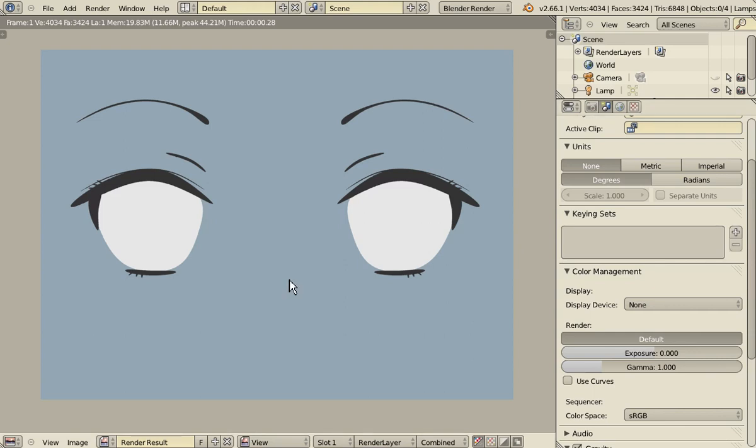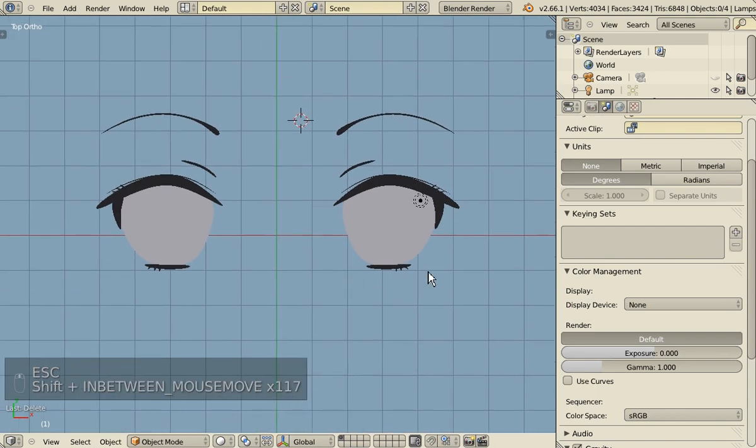Hello and welcome to part 2 of this video tutorial series about how to create 2D manga eyes in Blender. So in the previous part we created these eyes. We modeled the basic shapes and we didn't add the pupil inside the eyes yet. So we are going to add the pupil in this second part.